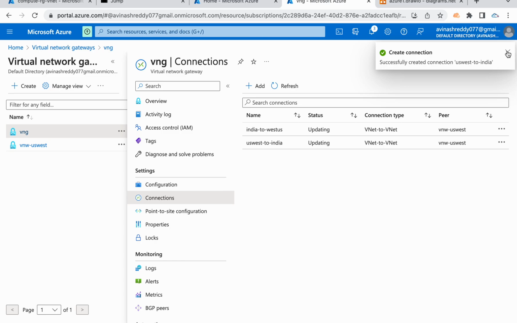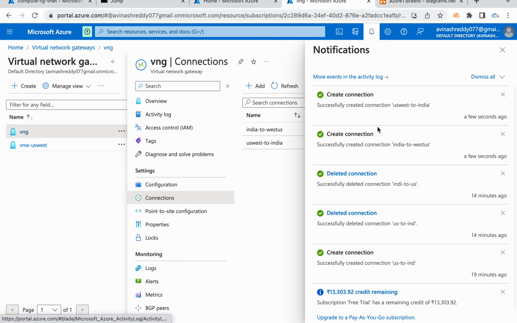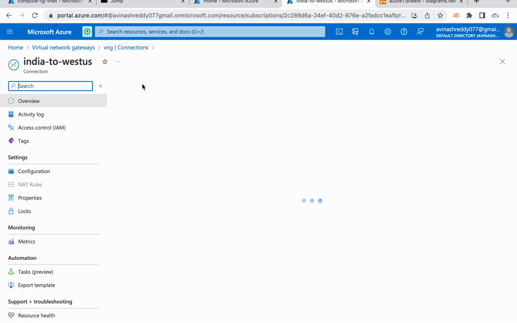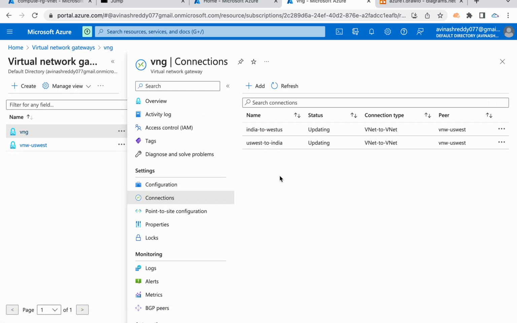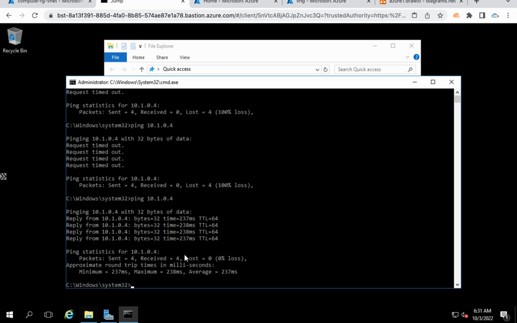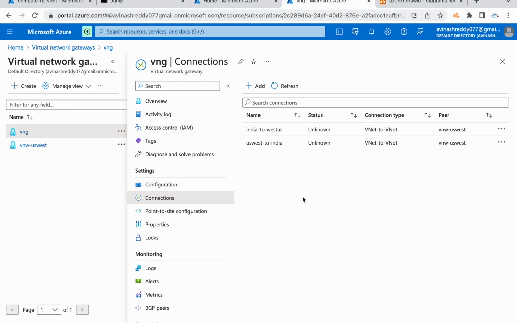okay, creation success. US West to India is completed. All right, both completed. Now, the status is still updating. Sometimes it will change status to unknown, and sometimes it will show status as not connected. By looking at the status, we can tell whether the creation is completed or not. But sometimes, even when it is in unknown status, the communication will work. Let's see. You see here, it started communicating now. So you can even get connected to it with the help of the deployed virtual network gateways.